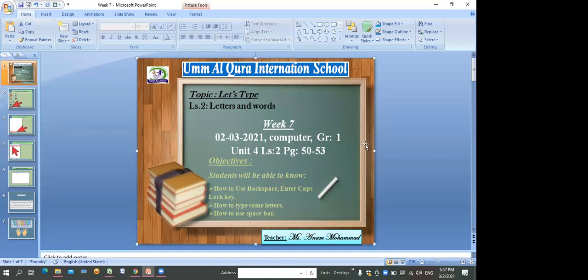We are going to take unit number 2, lesson 2, letters and words. We're going to learn about the keyboard and how we can write on notepad. So the first thing I want everyone to do is look at the lesson and listen very carefully. When I ask you about the keyboard keys, you have to tell me the names of the keys, okay?